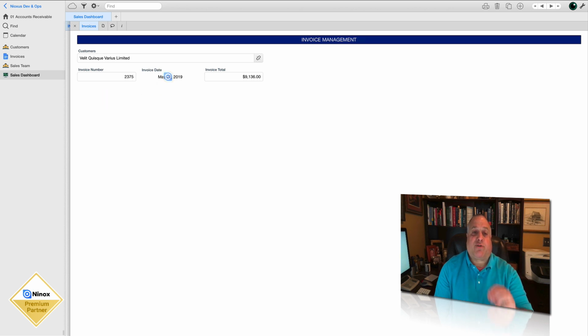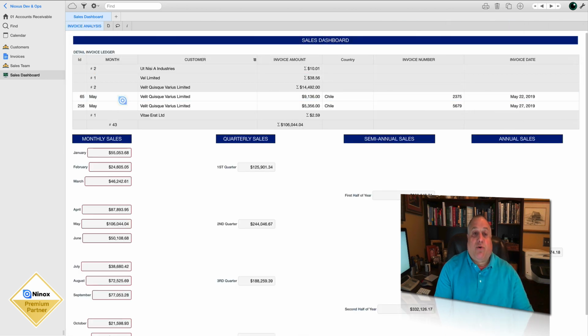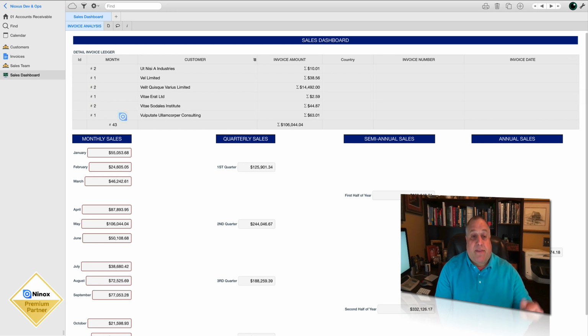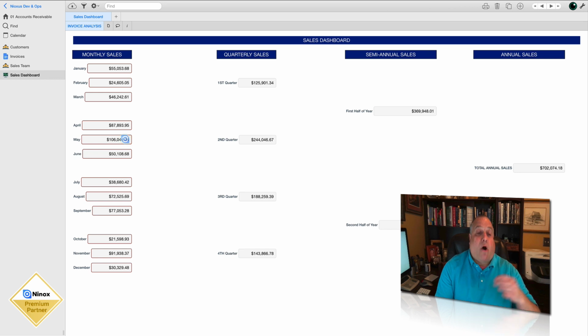We go from one transaction on May 22nd up to all the transactions for one customer in May. From there, we go up to all transactions for all customers in May. May rolls to the quarter, quarters roll into the semi-annual, semi-annual rolls to the year. This is a perfect example of drilling up, drilling down, and drilling through.